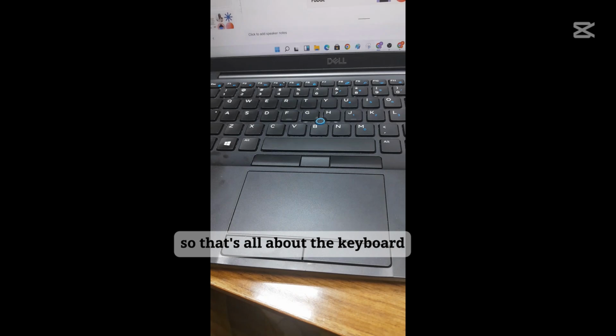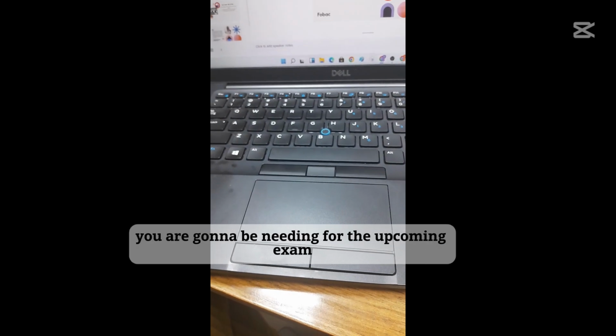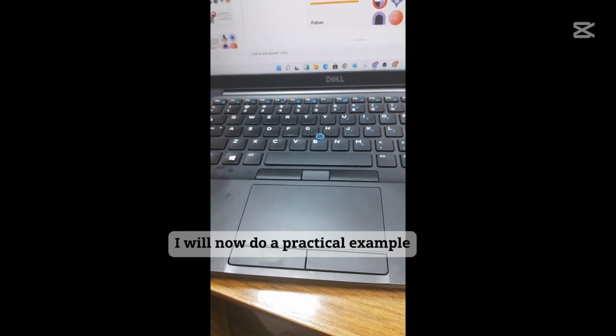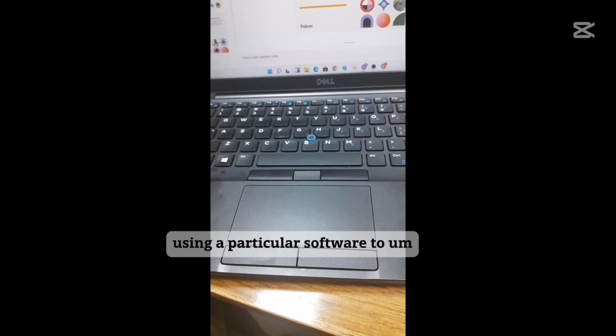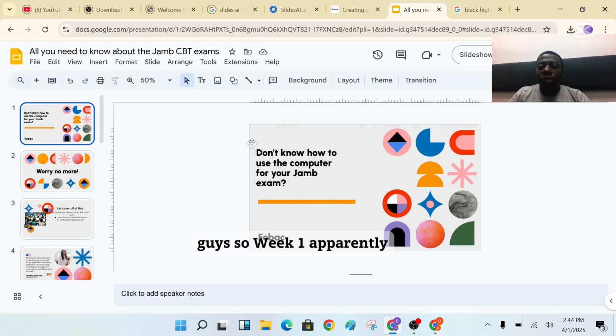So that's all about the keyboard, and that's all about the major devices you are going to be needing for the upcoming JAMB exam. The next thing I want to introduce you to is a practical example, using a particular software to carry out my practical. So stay tuned.